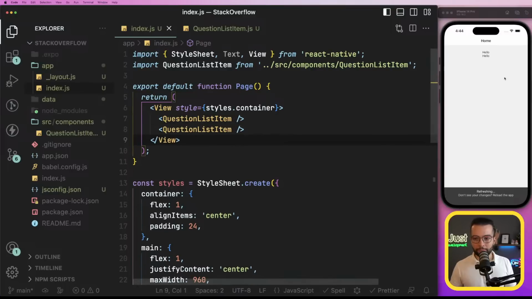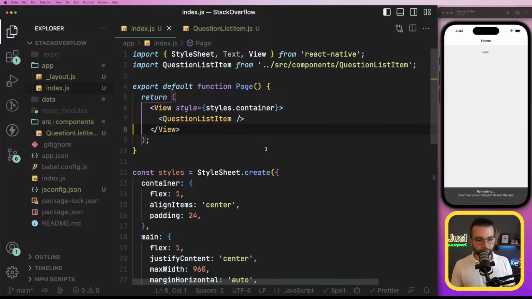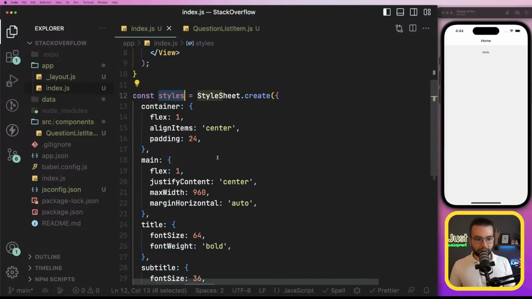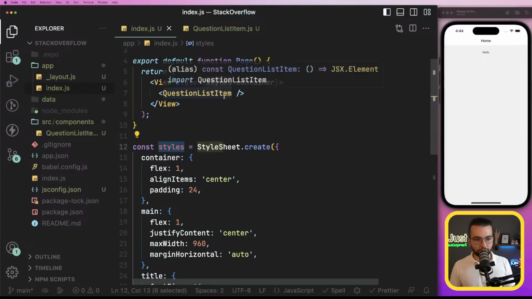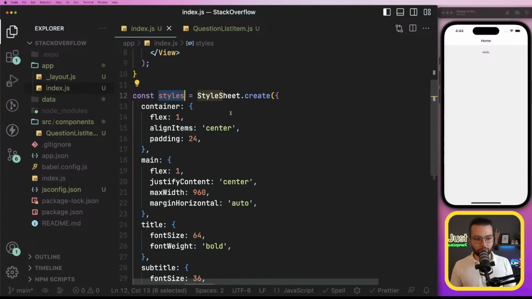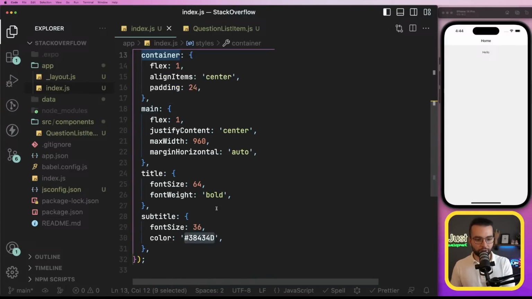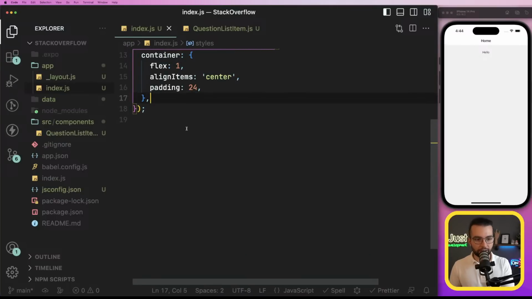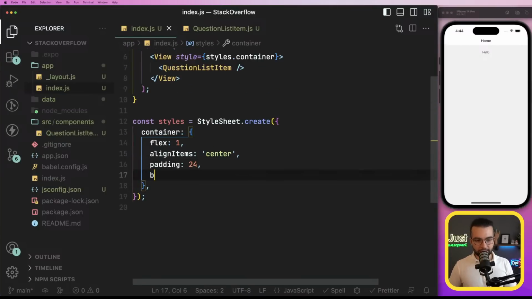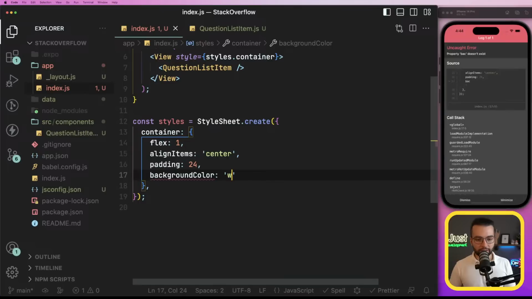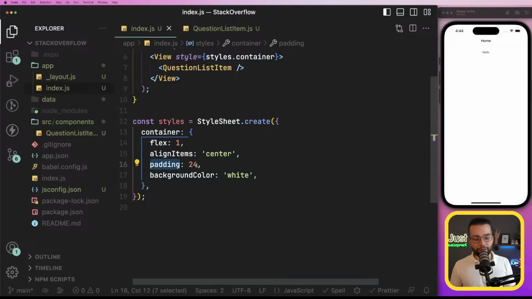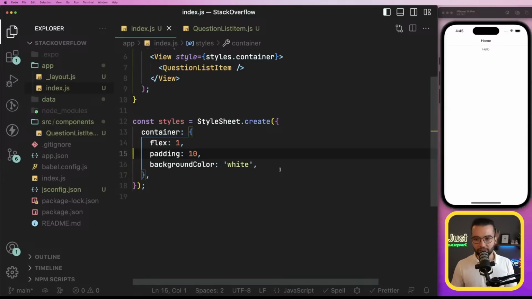We can also display multiple question list items on the screen. Perfect. Let's clean up these styles a bit because we removed some of these components from our page, and we only have the styles for the container. So we don't need this title, subtitle, and main. For the container itself, I would like to give some background color white. I don't think we need that much padding, so around 10 padding will be enough. And I also don't think we will need to align the items in the center, so let's delete align items center to have our items start from the left.